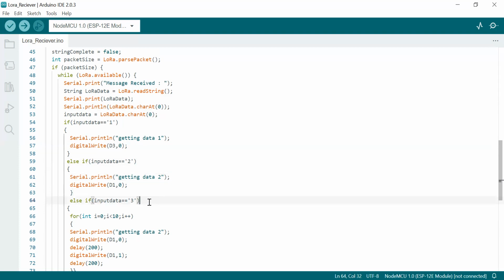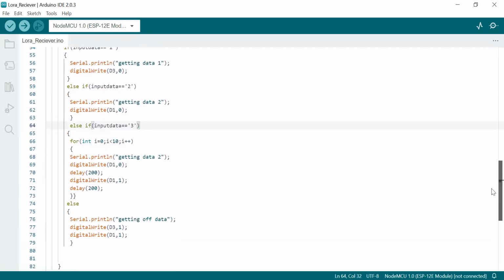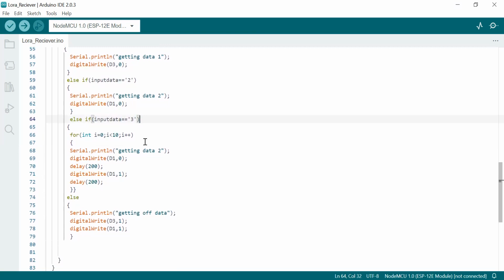Else if it checks the condition equal to 3. If neither of the previous conditions was true, this part checks if the input data is equal to 3. If true, it enters a loop that runs 10 times, because I have written a for loop here. Inside the loop, it prints getting data 2 to the serial monitor. And it sets the digital pin connected D1 to low. And it introduces a 200 milliseconds time delay. And it sets the digital pin D1 to high, and it turns it on. Again, it introduces a 200 milliseconds time delay.